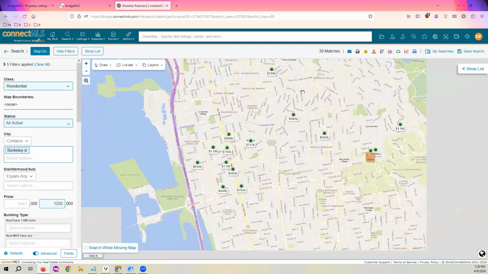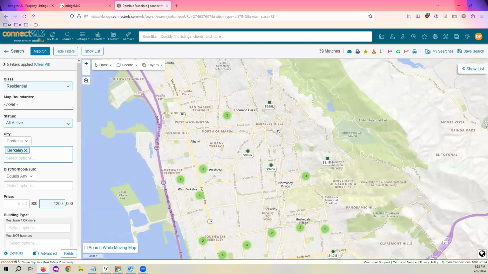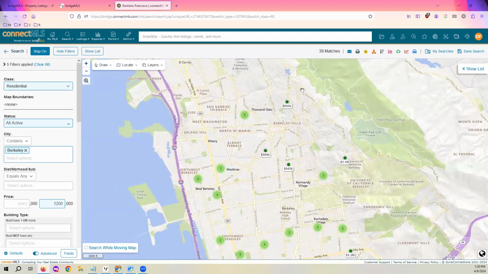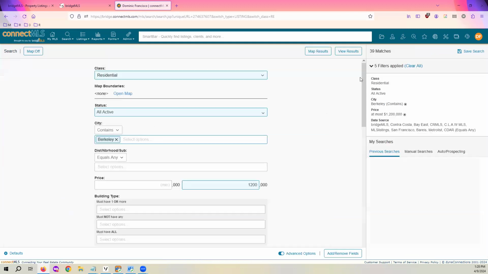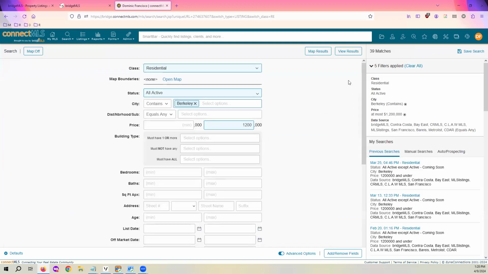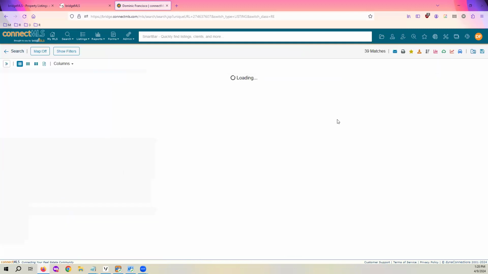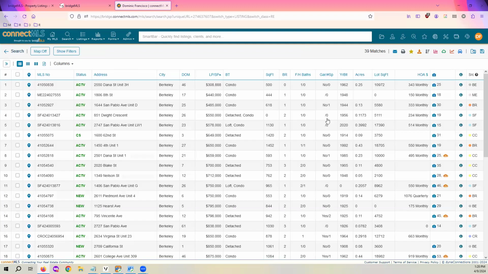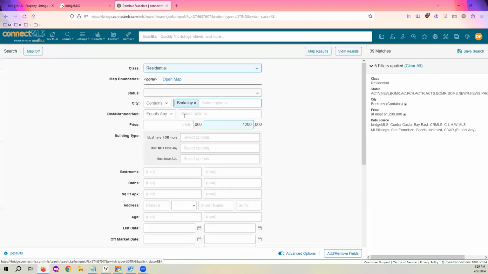Okay, great. So I have my results that I would like. I can get my results in a spreadsheet by clicking on Show List, or if I was back in the criteria back here, I would just hit View Results. Both will do the same thing, and it will bring up a spreadsheet of our results. Actually, I'll show you real quick.